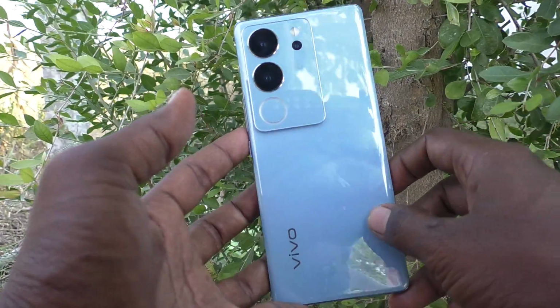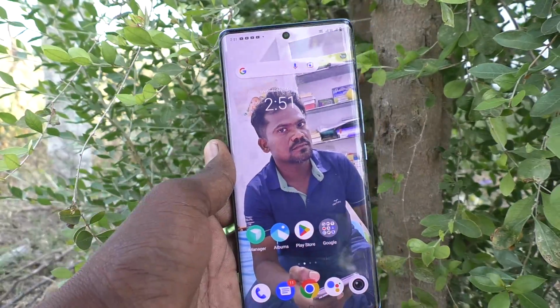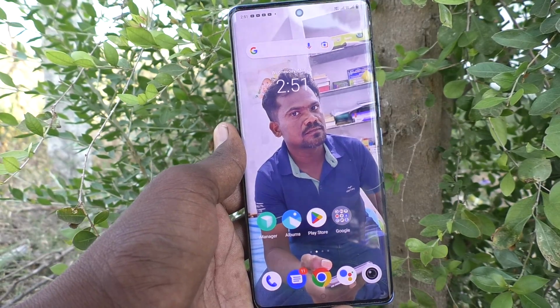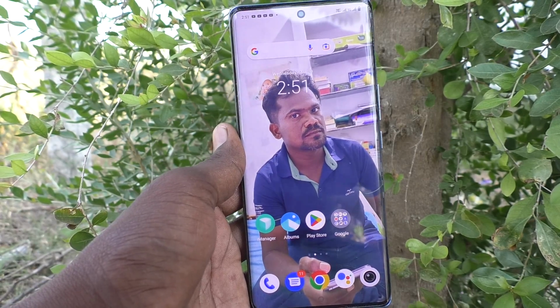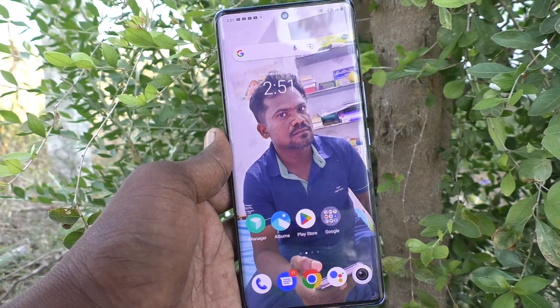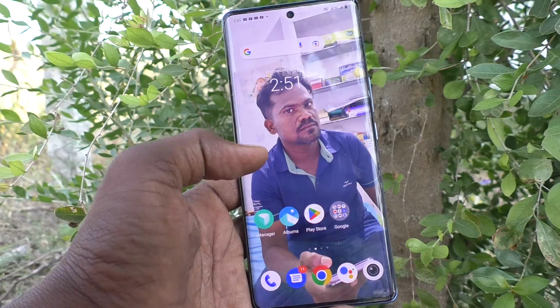Here is Vivo V29 Pro smartphone. In this video, you will learn how to remove screen recording touch point white circle in your phone Vivo V29 Pro. If you receive screen recording touch point on your screen recorder file, and you would like to remove the screen recording touch point, the white circle, yes, you can do it.